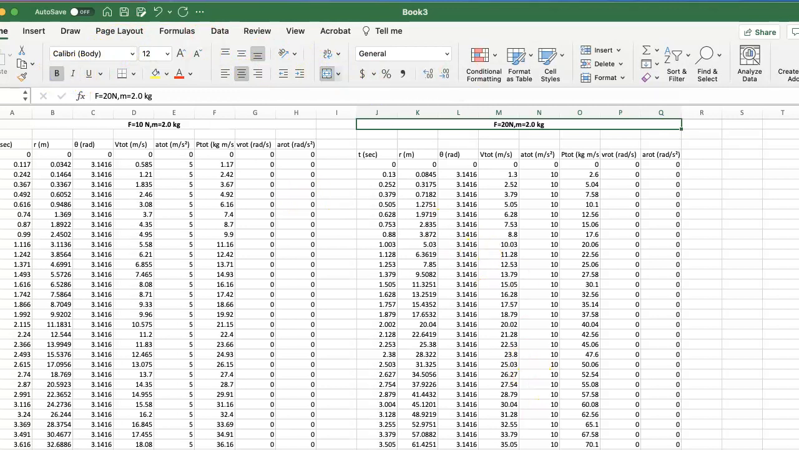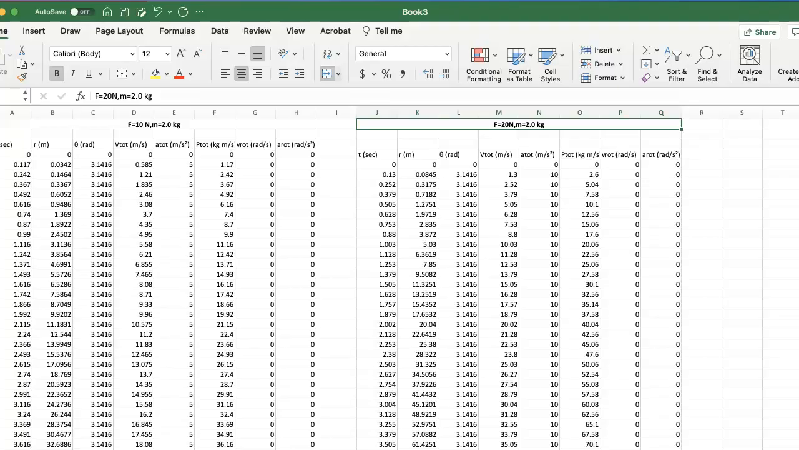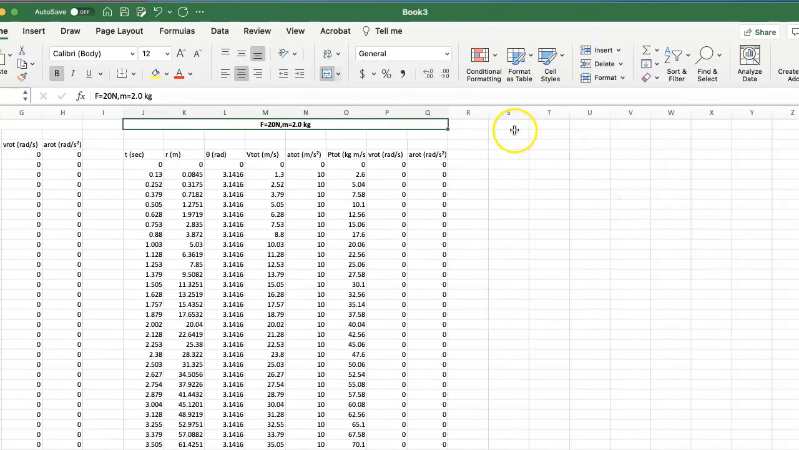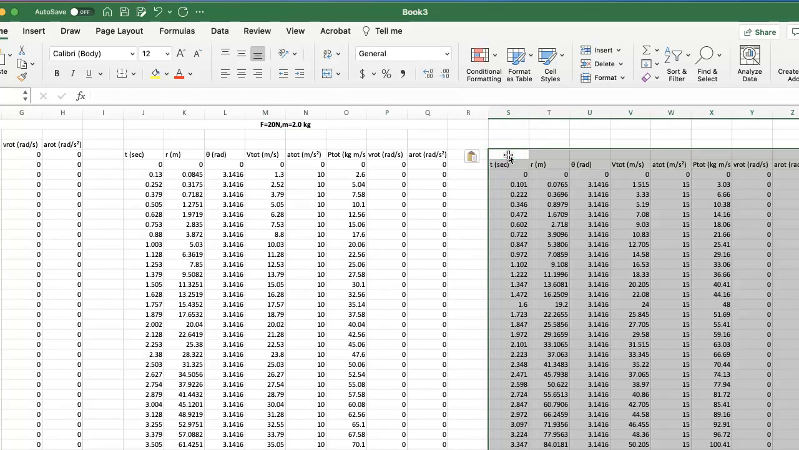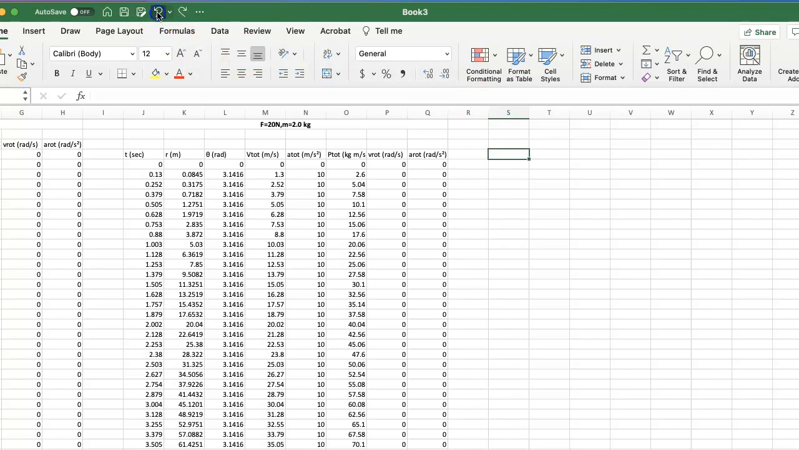The last one is going to be this set of data. I'm going to copy it and then go again to Excel, where I'm going to paste my data. And again here I should label this one also.